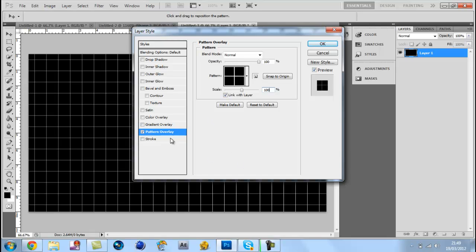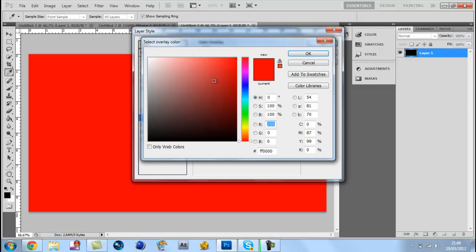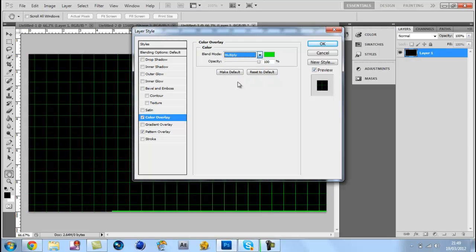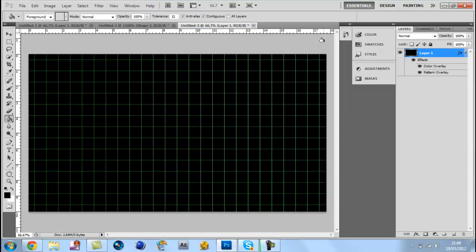So all you're going to do now is click colour overlay, and you can have it whatever colour you want. You can have it as a green. And I know you're thinking, well, where's the pattern gone? All you want to do is change the blend mode to multiply, and there you go, it's green. I don't like bright colours, so I'm going to just brighten it down a bit, and then click OK, and that's basically your pattern.